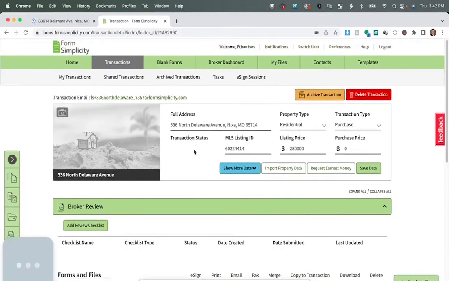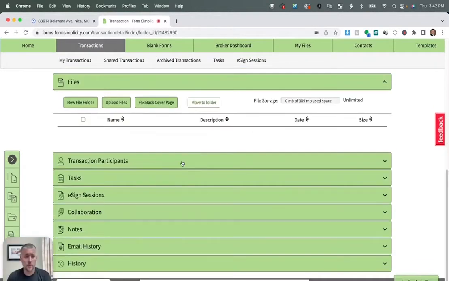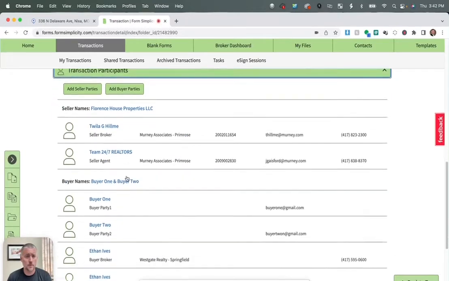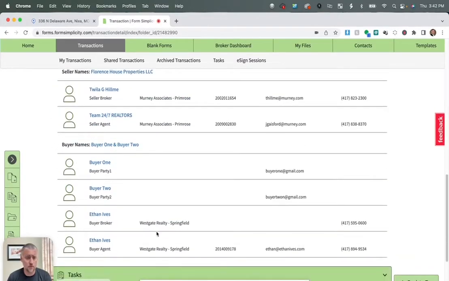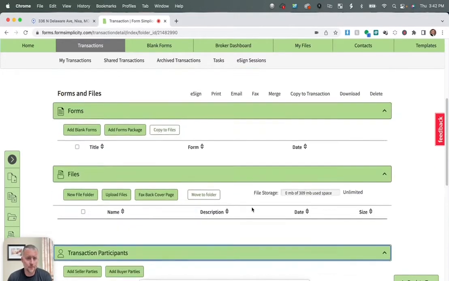So now we have the transaction set up. I'm going to scroll down to the bottom and look at the transaction participants. So it's got the seller's party information and also buyer's information correctly in here. I just always like to double check just to make sure everything's sent in there correctly.